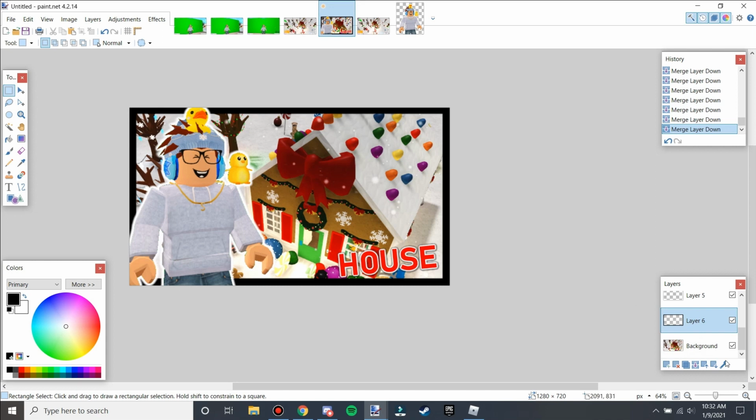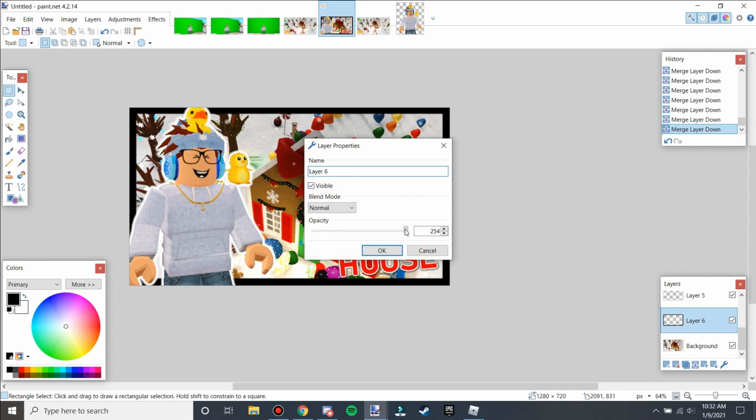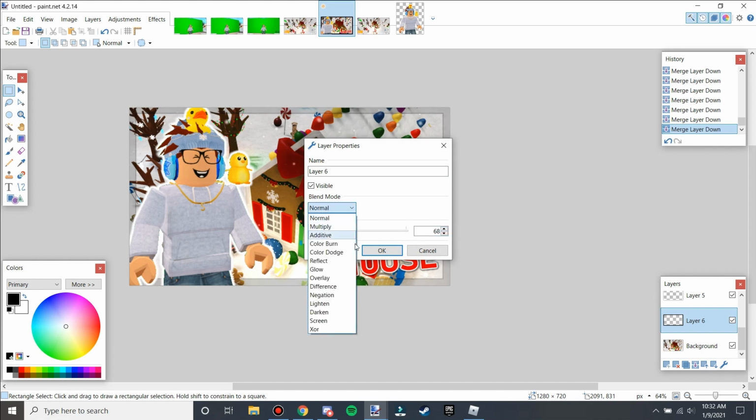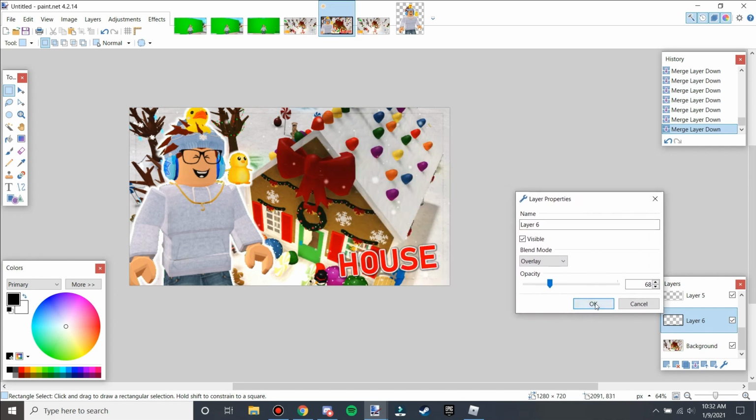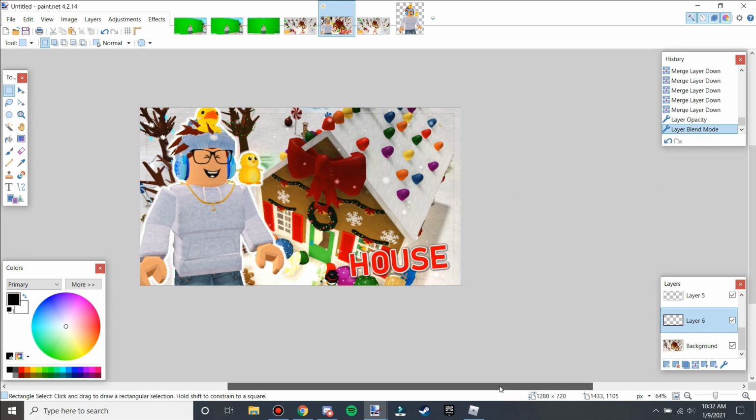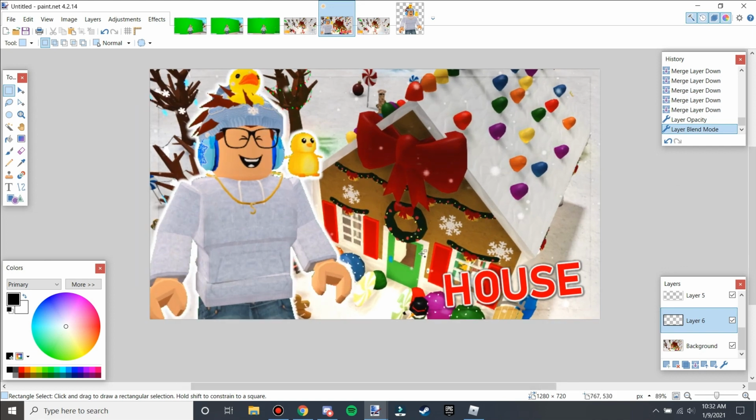And there we go. Then what we want to do is make that 68 again, so it matches up. Then we want to do overlay again, and as you can see, it looks a lot better. And so now we have that weird little outline thing. I don't think it's really necessary, but it looks pretty good. So then you can save that, and it looks pretty cool. It's an epic thumbnail.